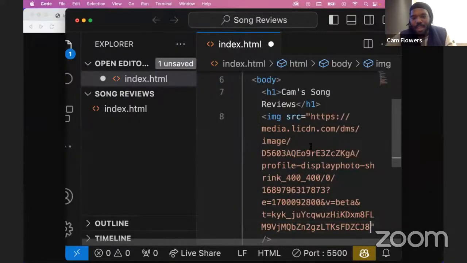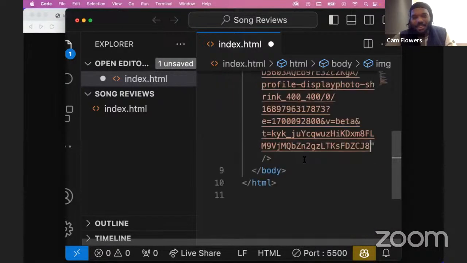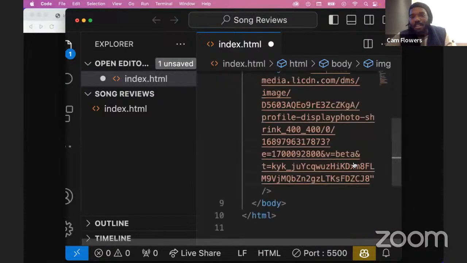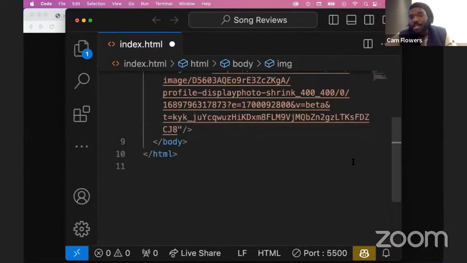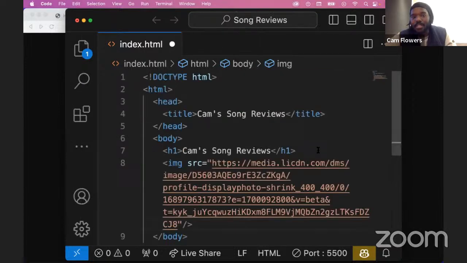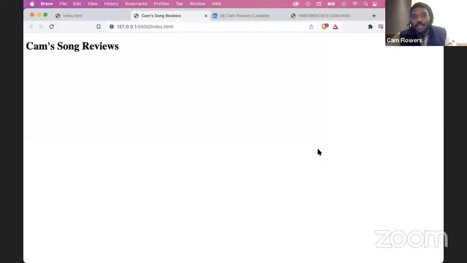So boom, add that in there. And as you can see, it puts this very long LinkedIn URL in here. But that URL is going to be referencing a file that already exists online. So I can use this in this image tag that I just wrote. And so in my Cam song reviews, in a couple of seconds, when the server reloads with that particular change, we should see my beautiful face pop up here.